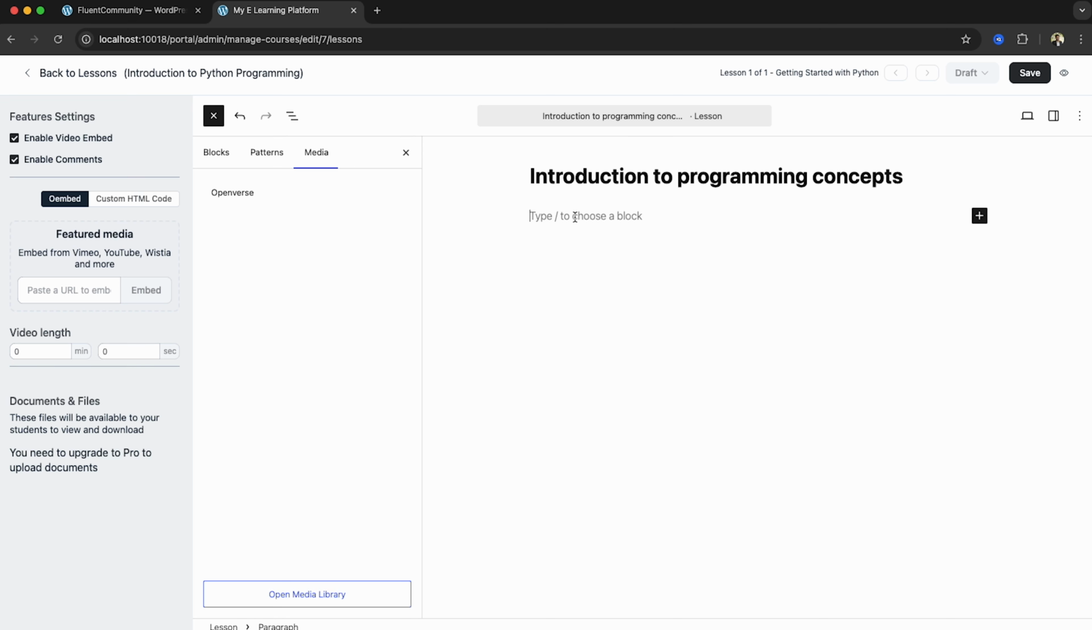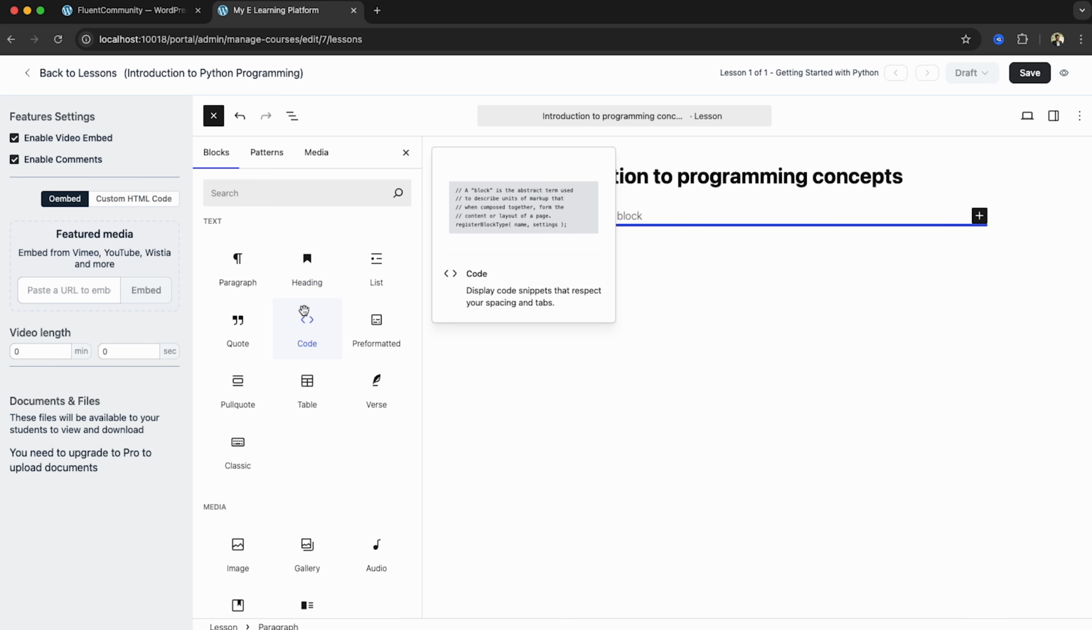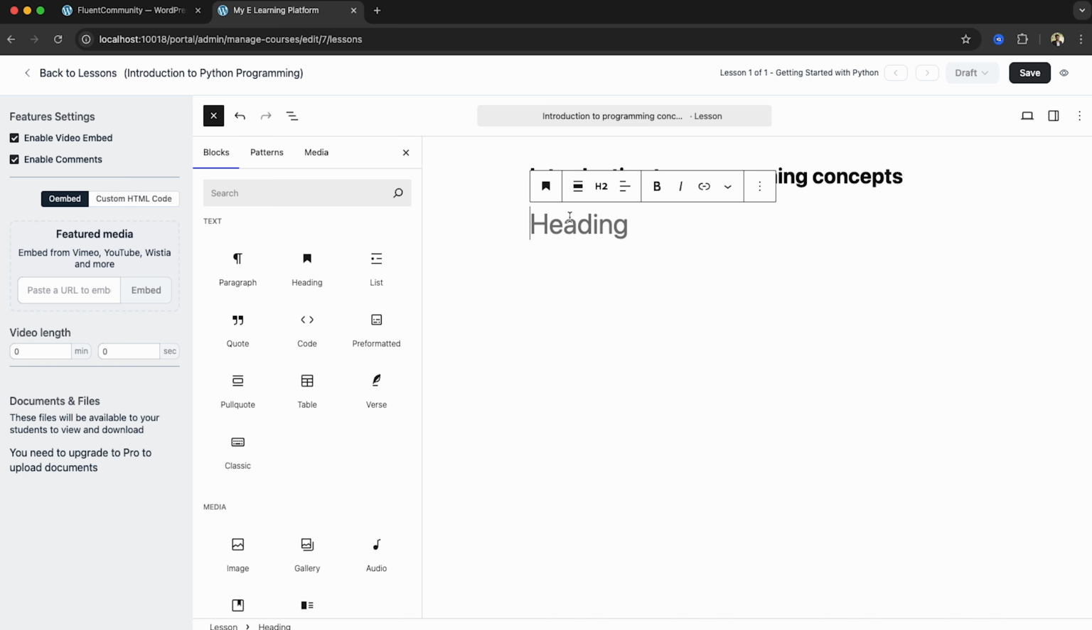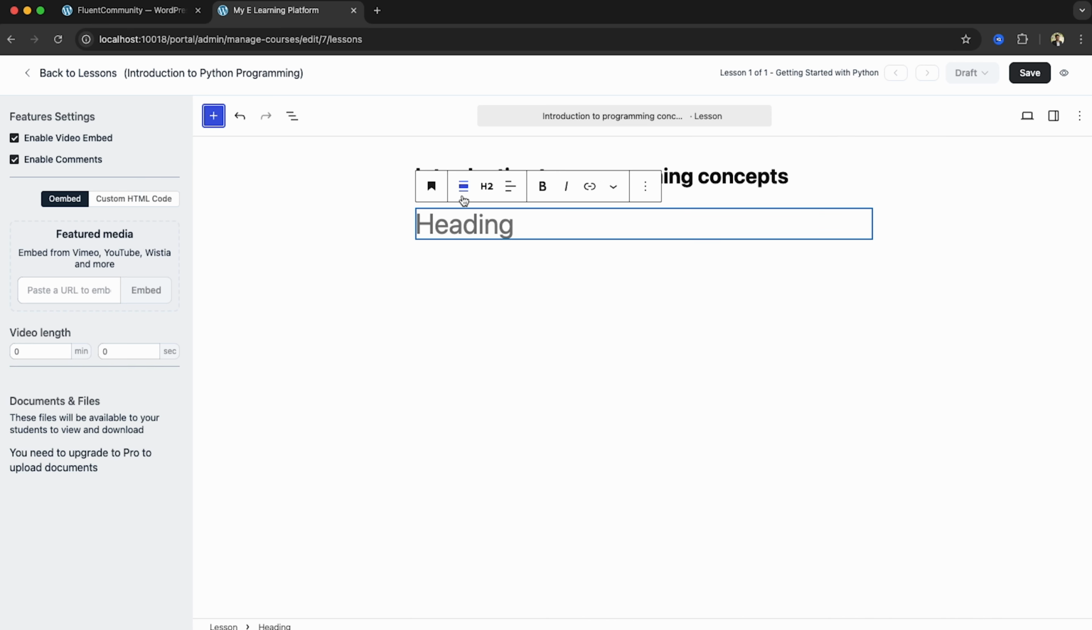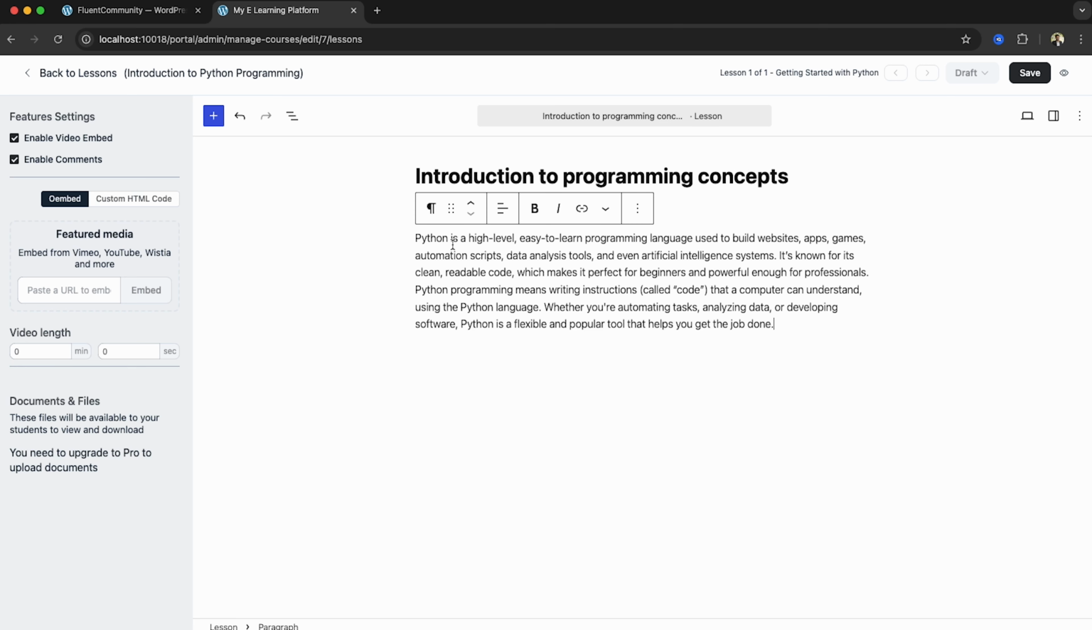Now what I'm going to do is give a heading for my course. I'll pick the plus button. From the plus button, I will choose heading. Nice. I'll pick an H5 heading and just paste it there. Yeah, it's done. Fantastic. So the Python programming and the answers is here.